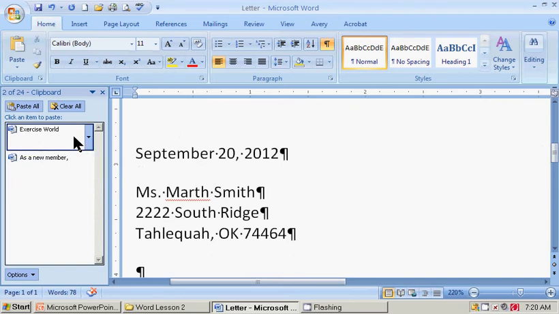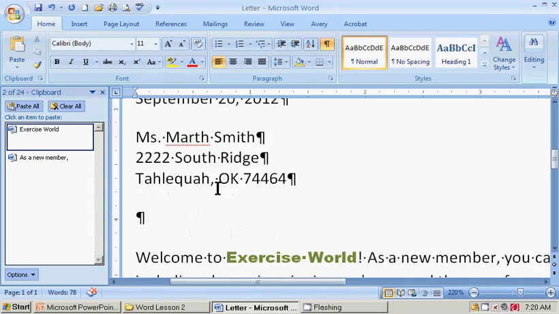Now, let me show you something else. You can do what we call drag and drop. It's a little tricky, but once you get the hang of it, you will enjoy it. Let's suppose I want to make this Dear Miss Smith. I'm going to highlight Miss Smith, the word Smith up here.